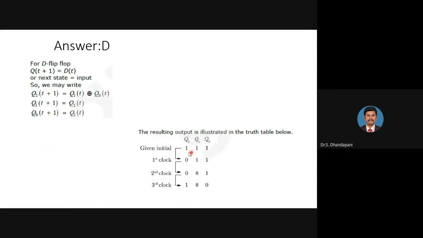The initial values are 111. So this 1 and 1 are shifted to the next 2 flip-flops, and 1 XOR 1 is 0. Then this 0 1 is shifted to the next 2 values. This 1 XOR 1 becomes 0. This 0 0 is shifted to the next places. This 0 XOR 1 becomes 1. So as per the question, after 3 clocks, the answer is 100.